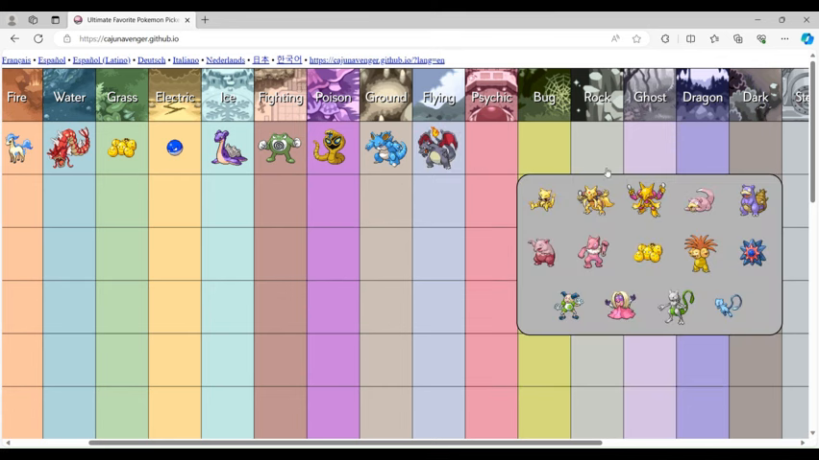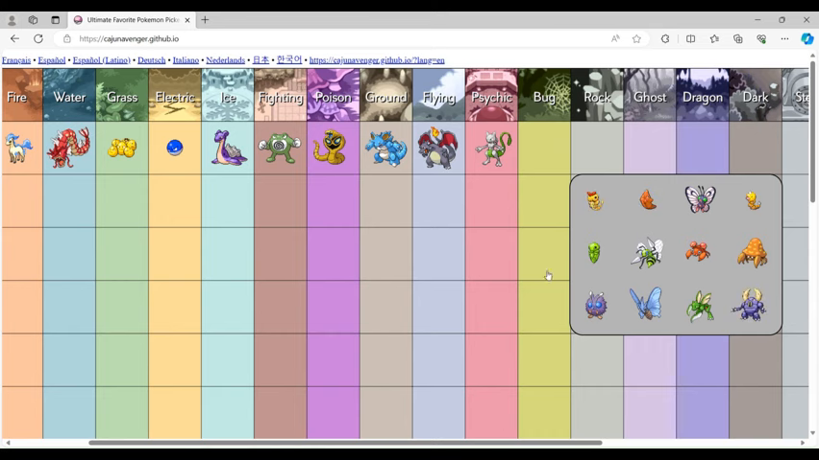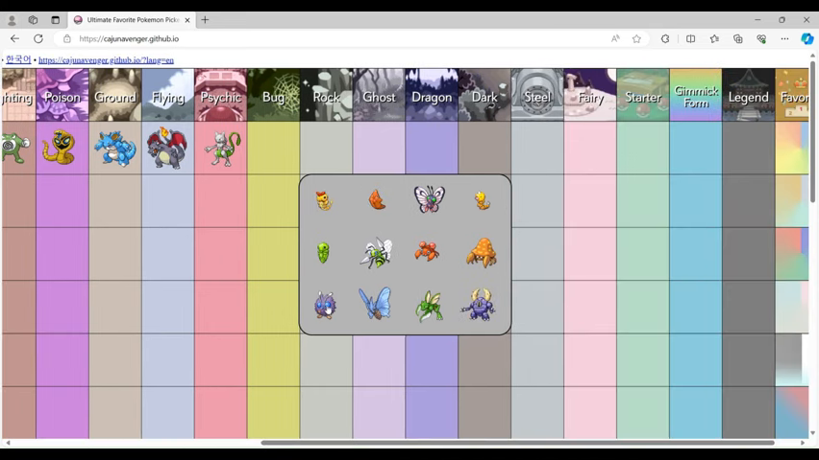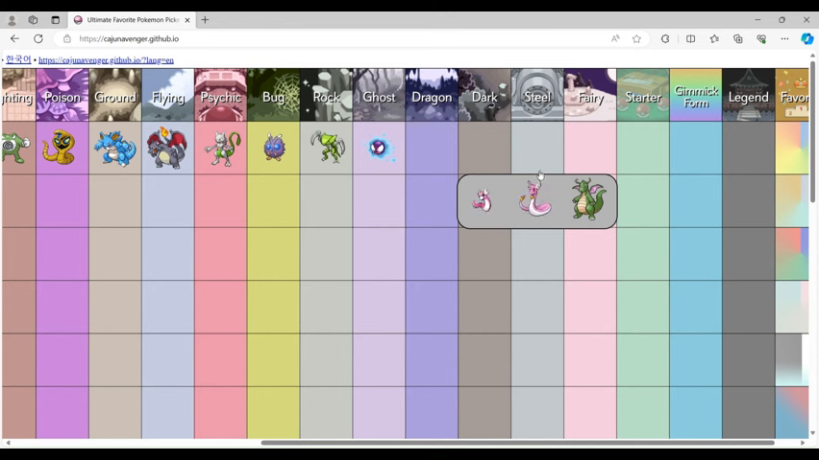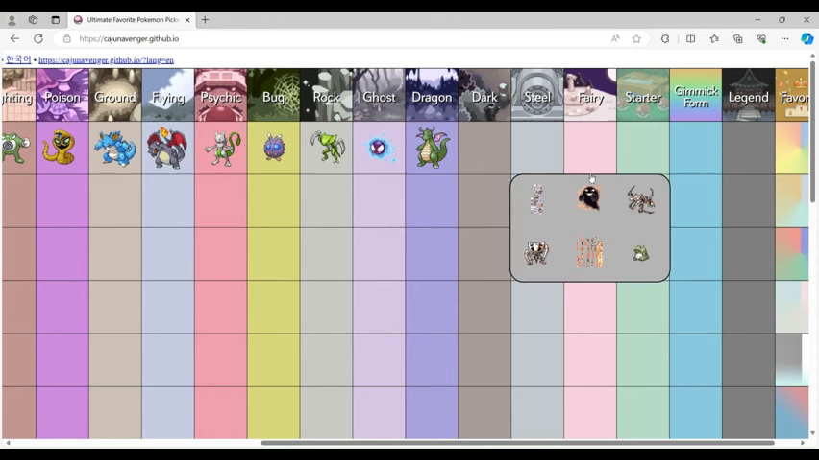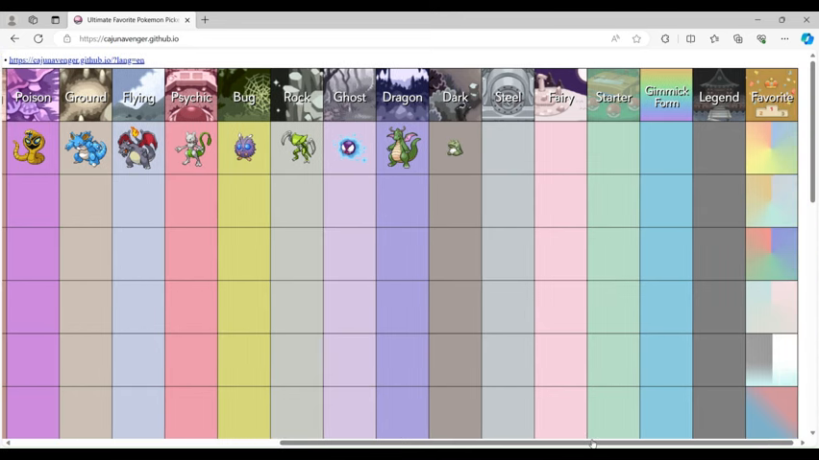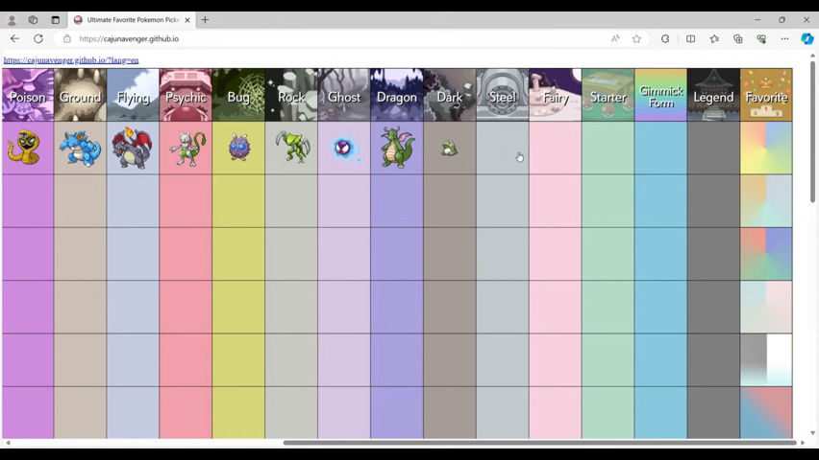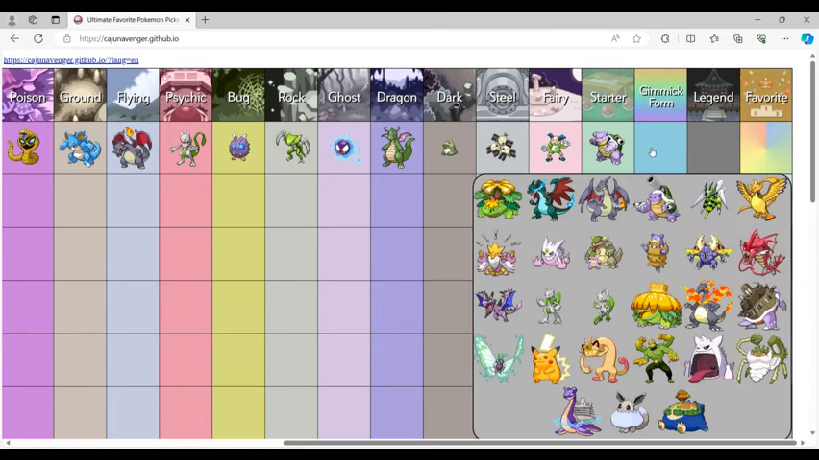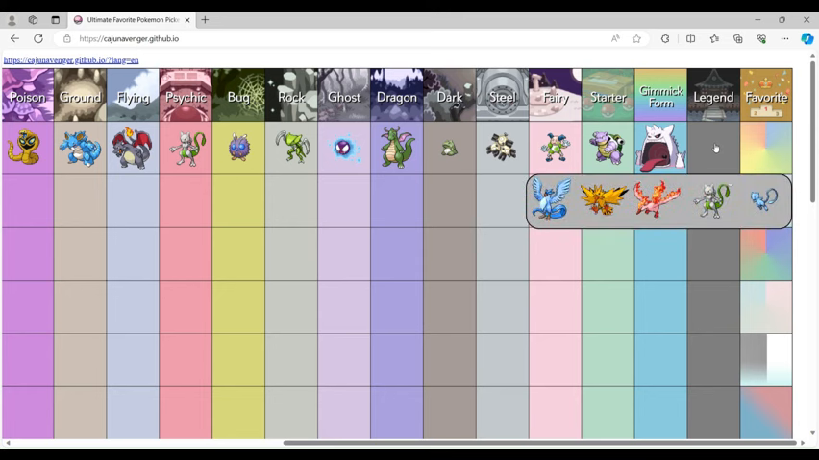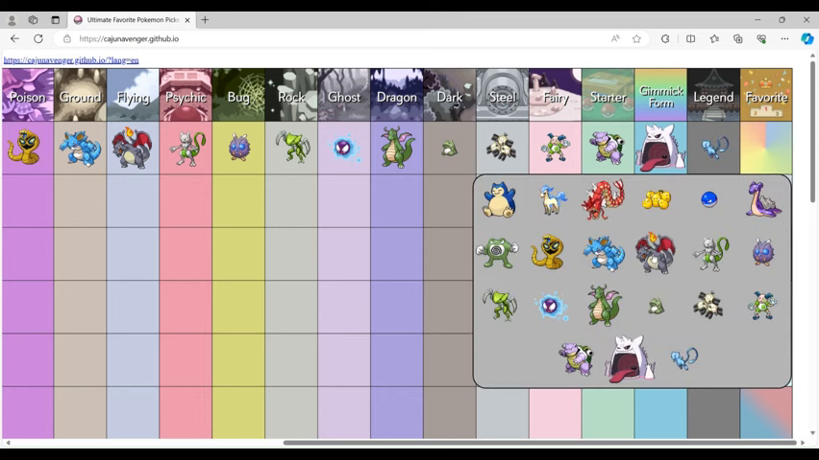Flying will be Charizard. Psychic is going to be Mewtwo. Bug is going to be probably Venonat, like those little eyes. Ground or Rock is going to be Kabutops. Ghost, Gastly. Dragon, Dragonite. Dark is gonna be the substitute because I don't know why there's no dark type in Kanto. Steel is gonna be Magneton. Fairy is gonna be Mr. Mime. Starter is gonna be Blastoise since I already did Charizard. Gimmick form is gonna be White Gigantamax Gengar. Legend is going to be Mew. My favorite out of all of these is going to be that shiny Charizard.